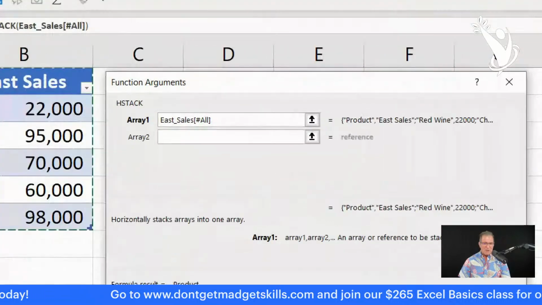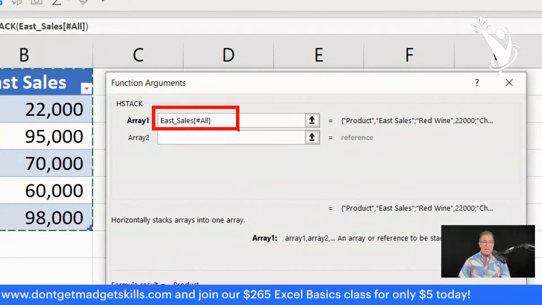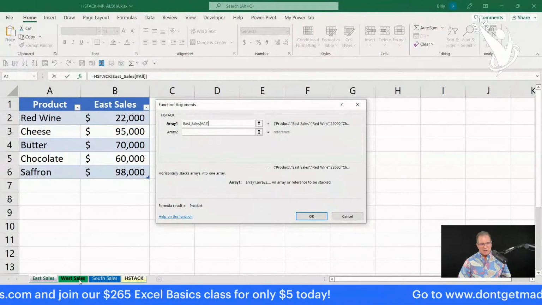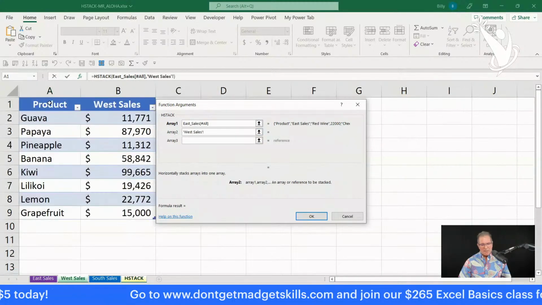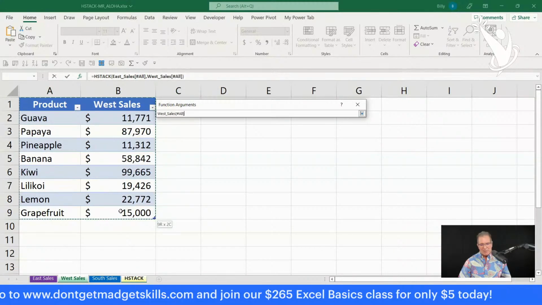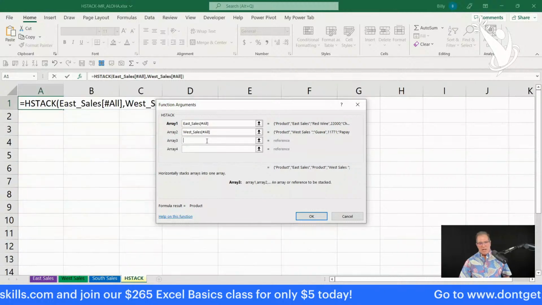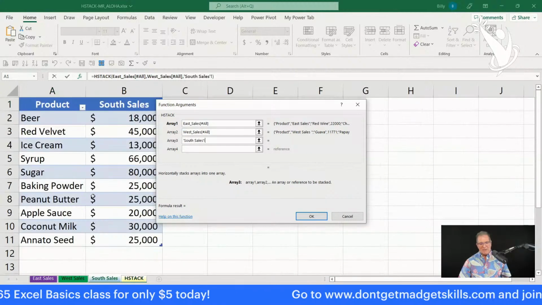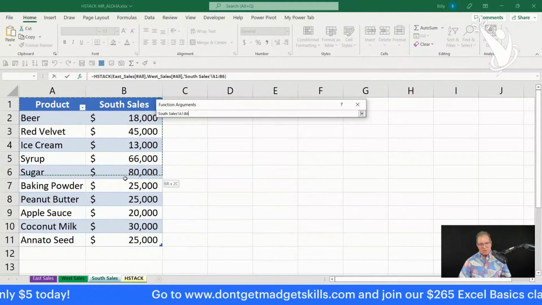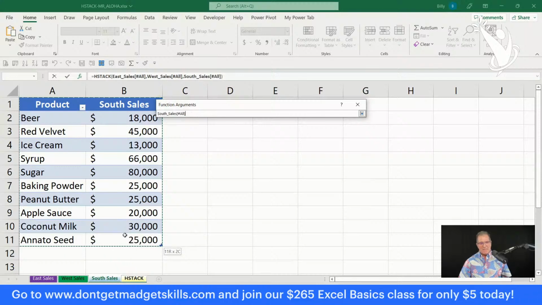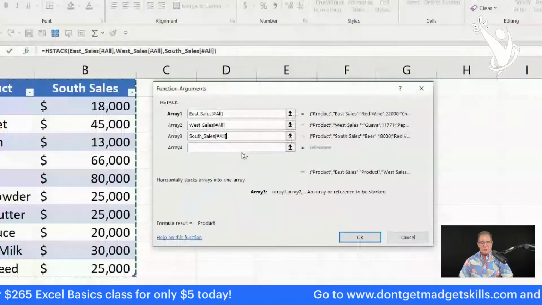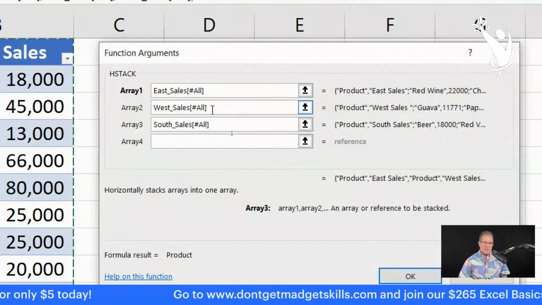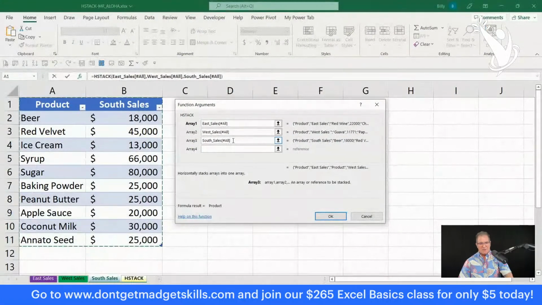All right. Now look what we got here. It's named. Cool. Let's go to the next array. Click on array 2. Then click on West Sales and select the entire table, including the header row. Now we go to array 3. That's South Sales. Click on the South Sales worksheet. Select the entire table, including the header row. And here you see East Sales, West Sales, South Sales.